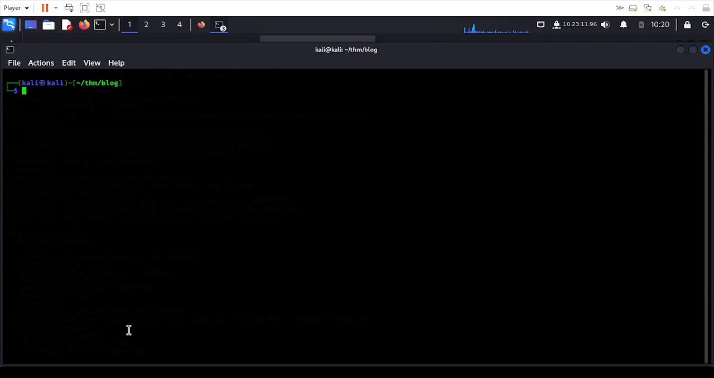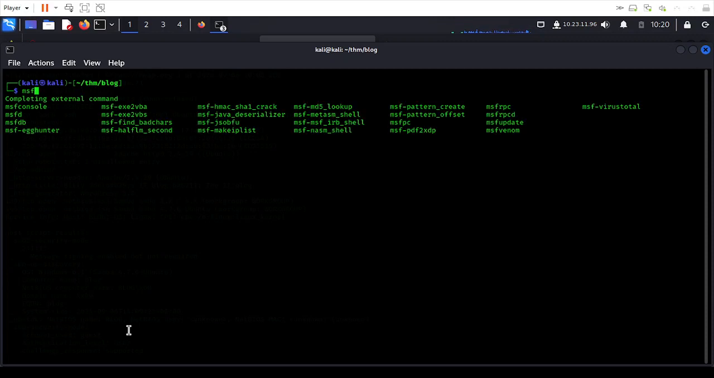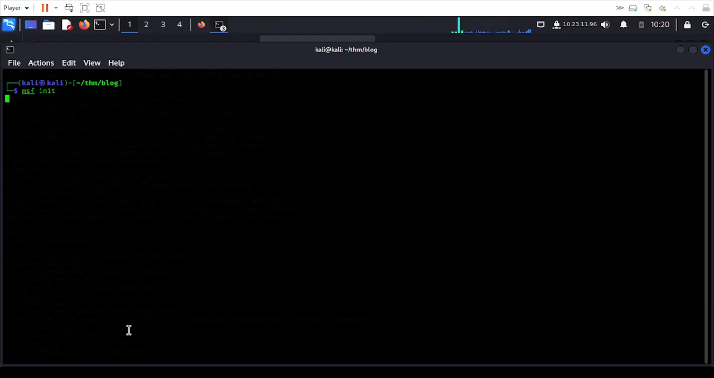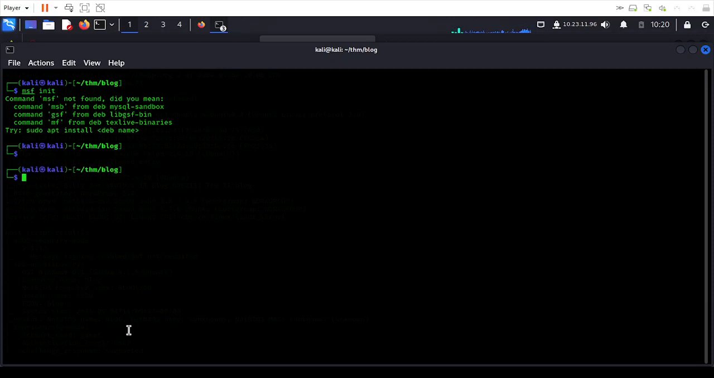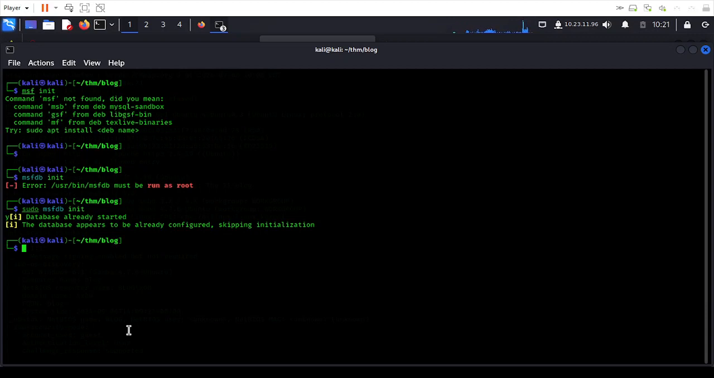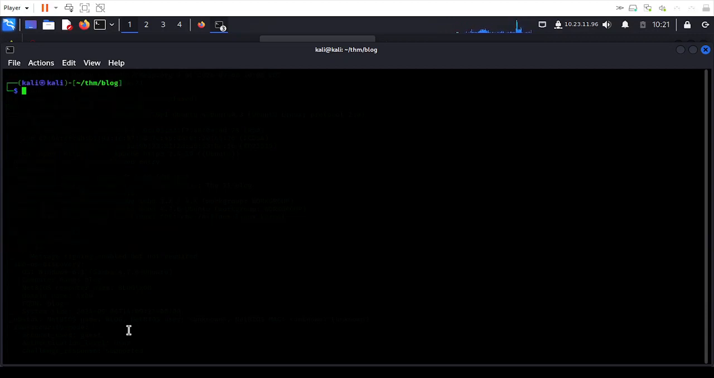So what we can do is go into Metasploit as indicated here and see what it has for us. So I'll just run Metasploit. Let me just do msfdb init. Okay, we must be root, so I'll do sudo. Okay, the database already started, so that's okay.